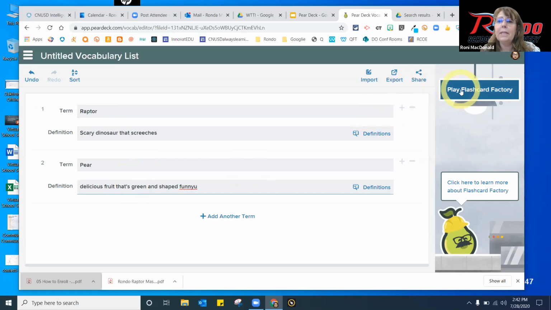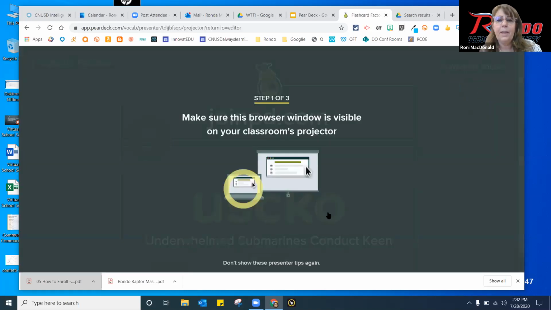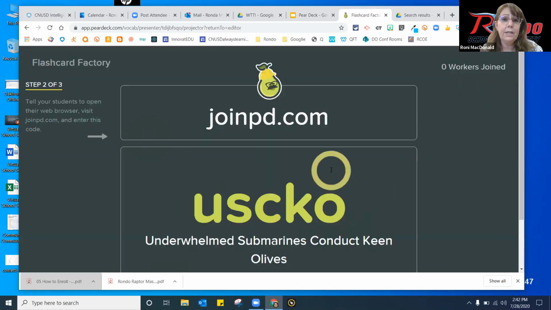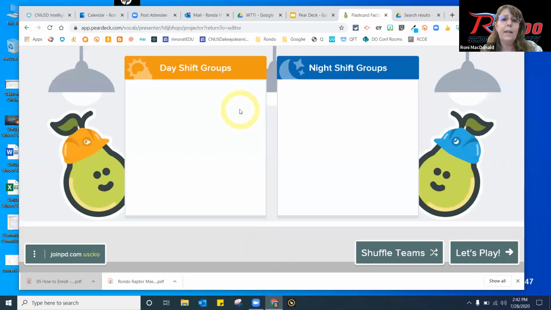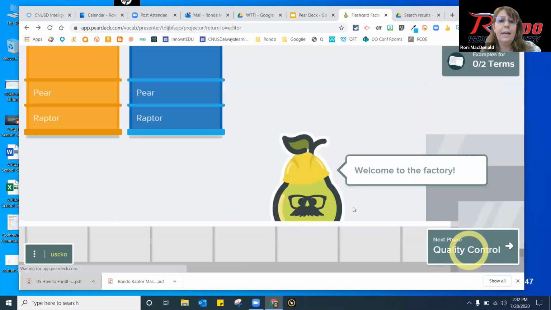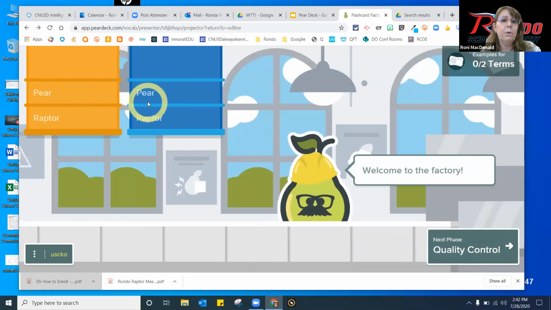So now I'm going to play Flashcard Factory. I demoed it just to see what it looks like. Now there's supposed to be 2 people. So the kids will join and they clock in, and the day shift is the one who does the text, like giving an example, and the night shift does the drawing. So you can say, let's play, and then here are the 2 words.